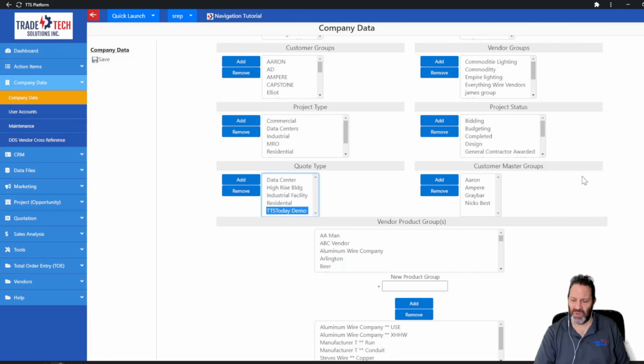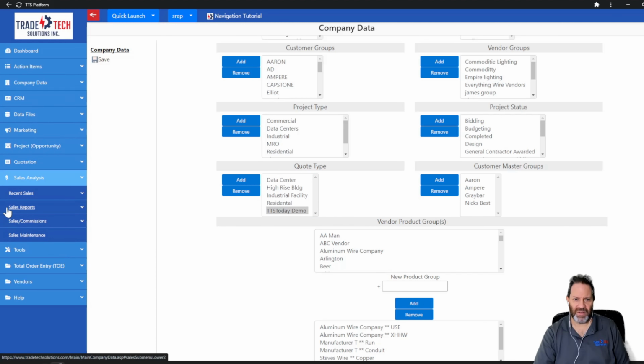Customer master groups. This is something that we've recently added. Again, this would be done under the customer section in the data files. What this allows you to do, different than customer groups, is we have the ability to set up a master group. So gray bar. So you would put all your gray bar customers in there, and then when you run a report, which is going to be shown on the sales analysis executive, just pull that down here.